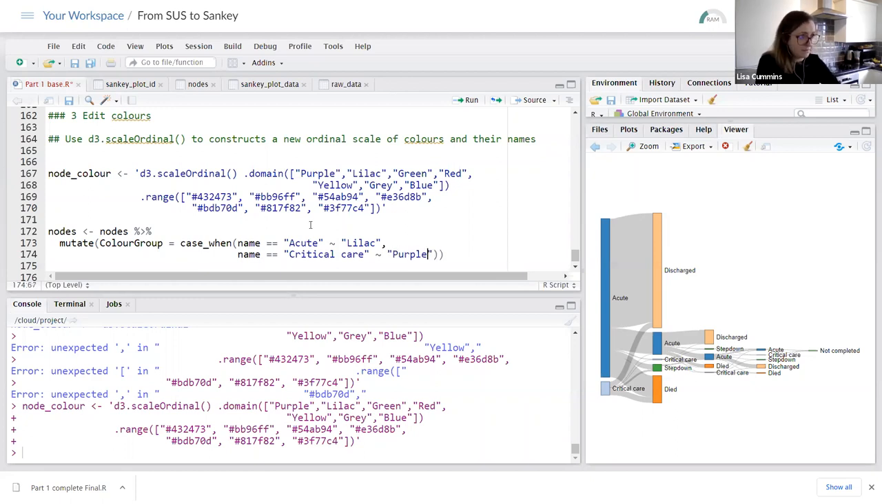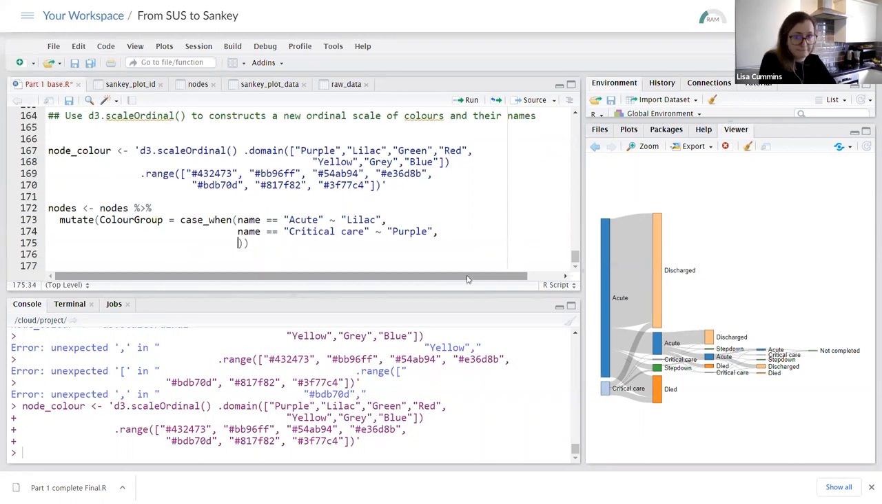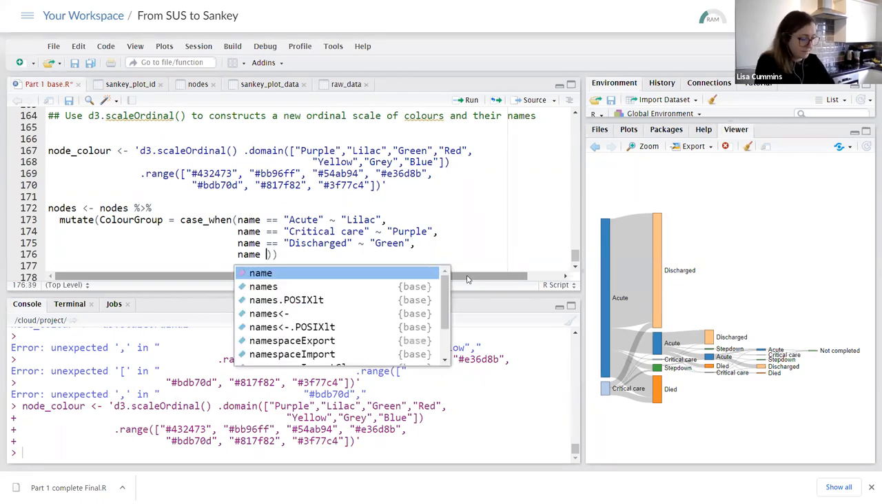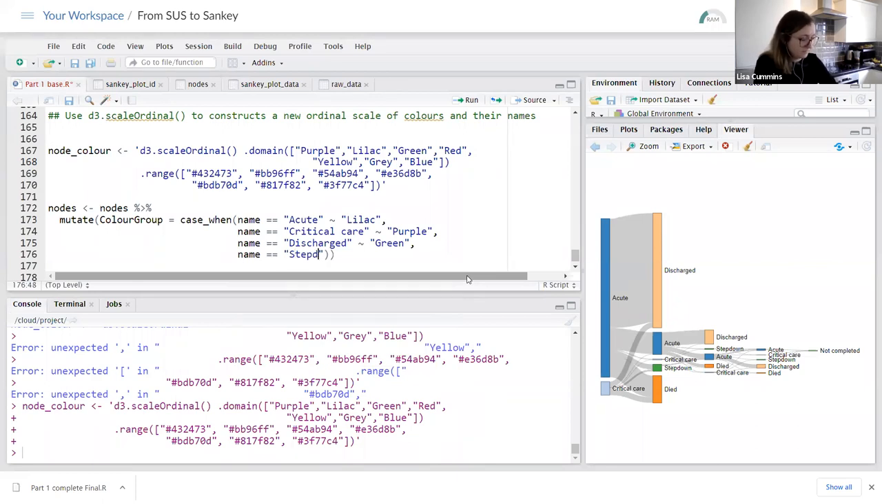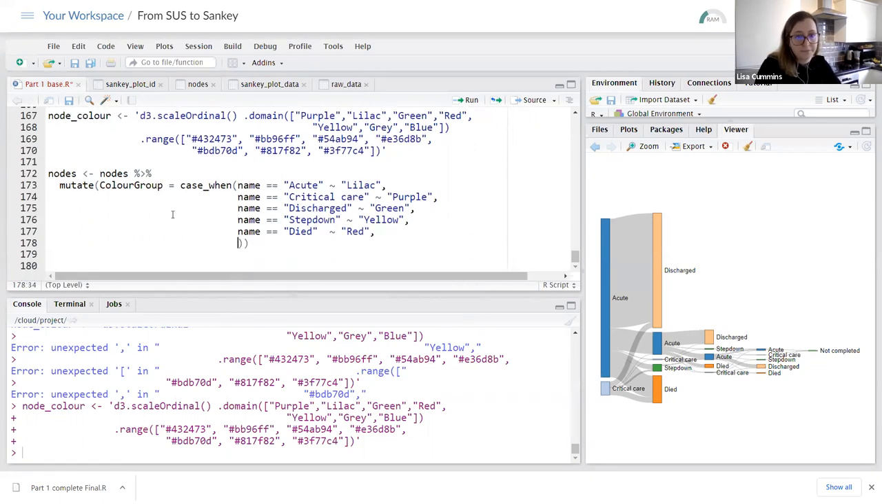I'm going to make critical care purple. To make discharged green. We've got step down, we're going to make that yellow. For those who pass away, I'm going to have a light red. And if it's not completed, it's going to have a little gray.